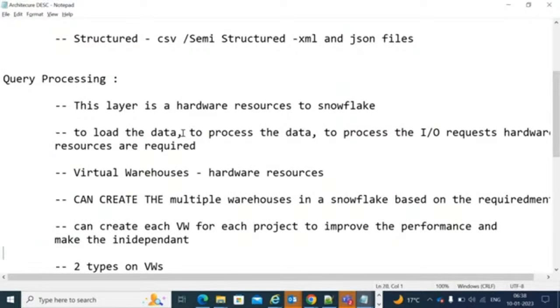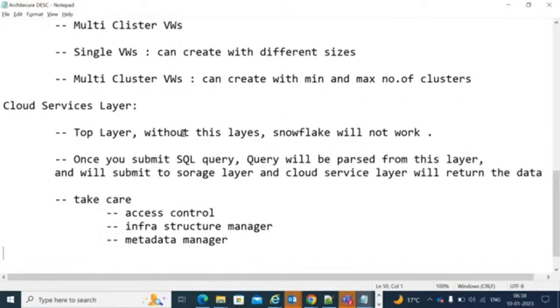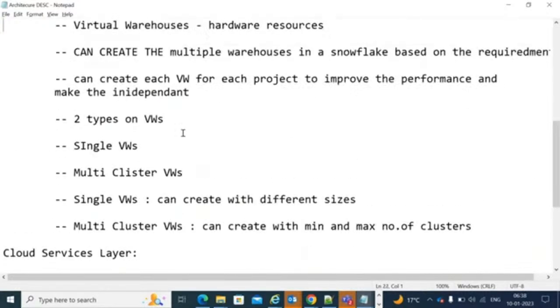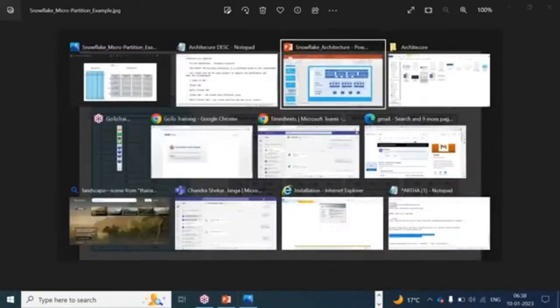This query processing layer. Hello. No, sir. Clear, right? Yes. I will share this content and this note with you once this discussion is complete.